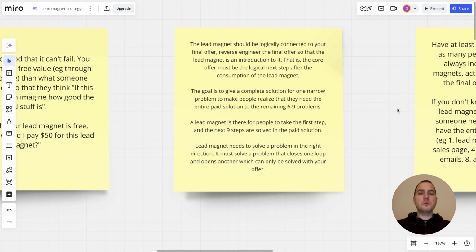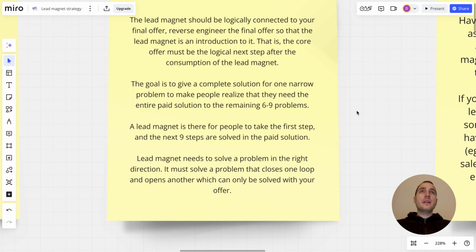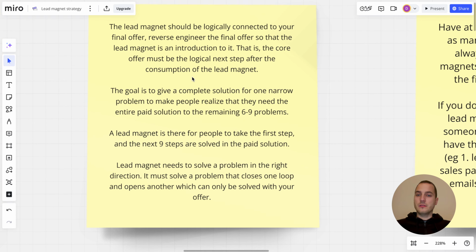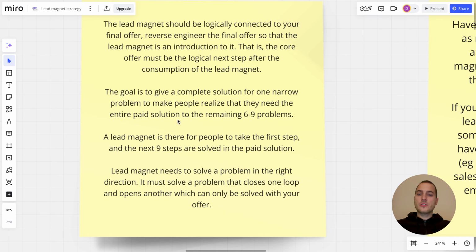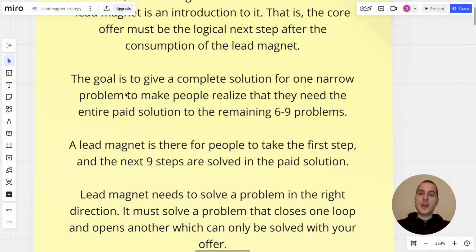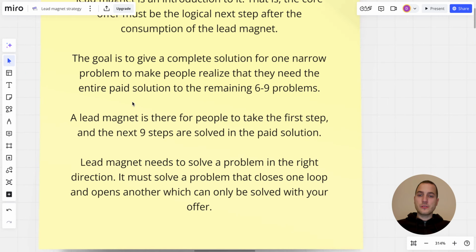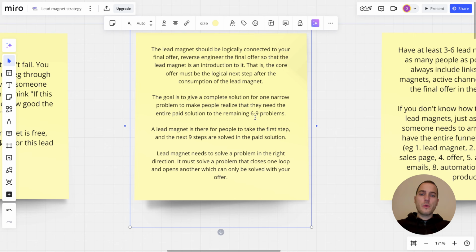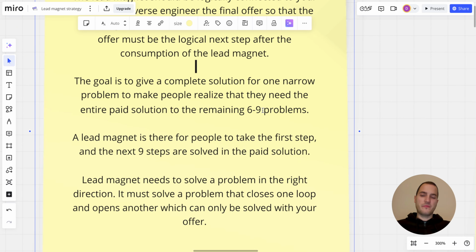So you need to see for your situation what's the thing that's the introduction for your core offer, what's the first step somebody needs to take to achieve the desired outcome, whatever it is that you sell, and how to help them overcome that first obstacle or complete the first step. So the goal is to give a complete solution for one narrow problem, which is profile optimization, and make them realize they need the entire paid solution for the remaining, well, in this case, it's not 6 or 9 problems, it's 5 problems.